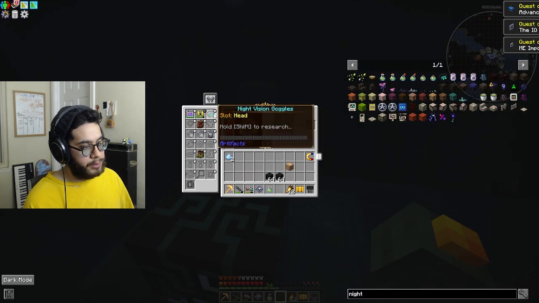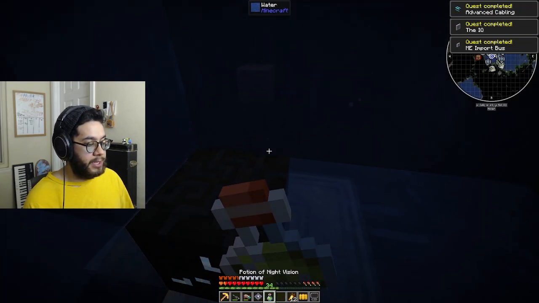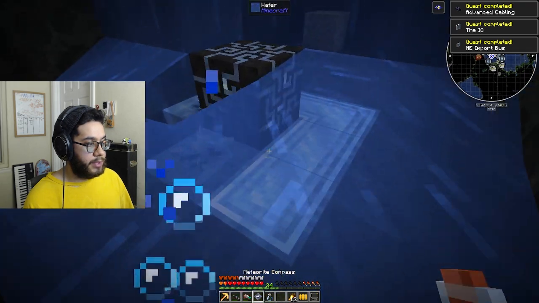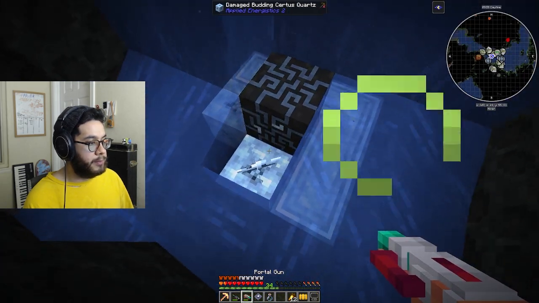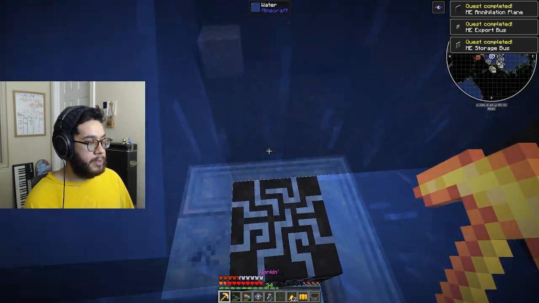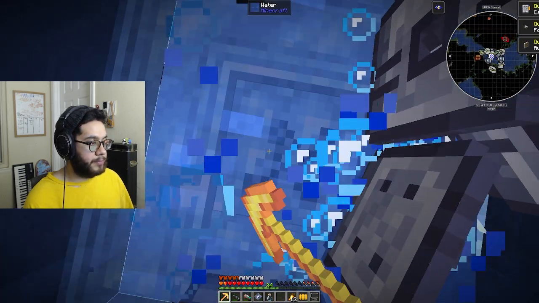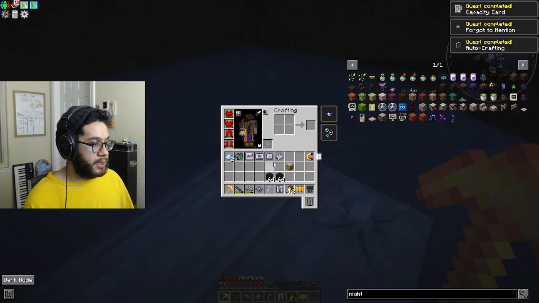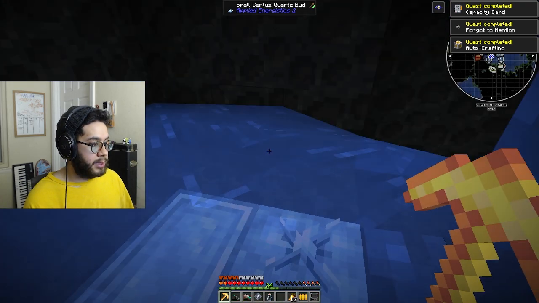Well, I don't know how to deal with that, but I did make night vision potion. So as you can see here now, there's a mysterious cube. You have the Certus quartz blocks. And if you open up this mysterious cube, it gives you templates and a guidebook.